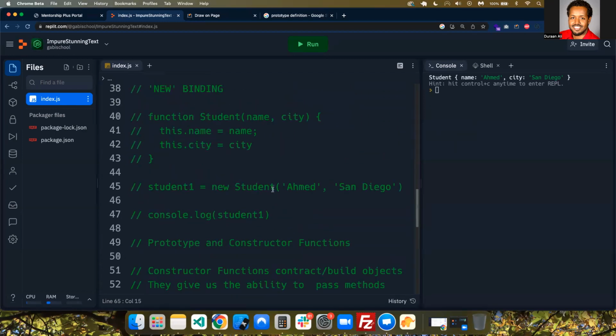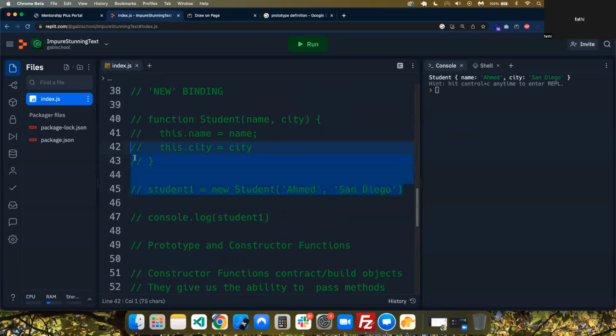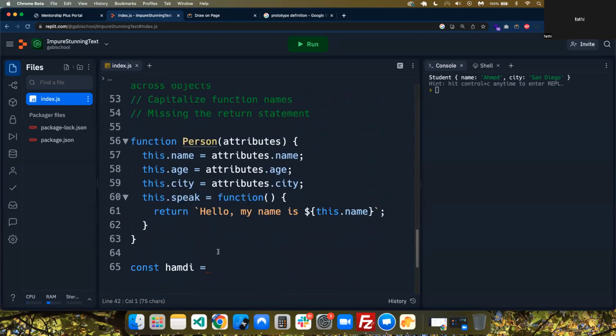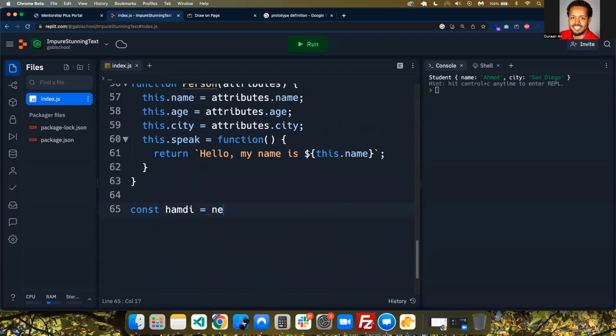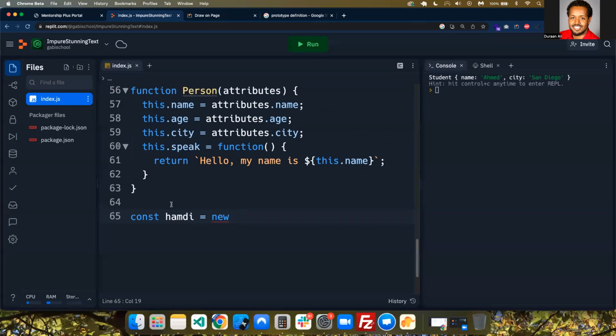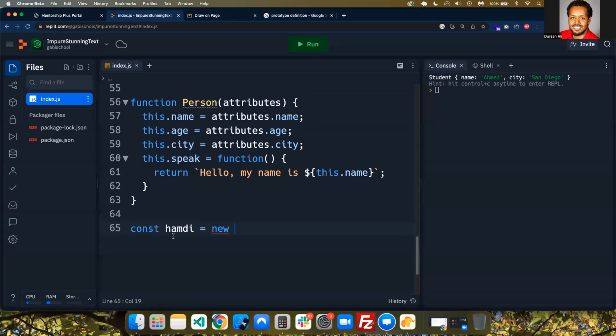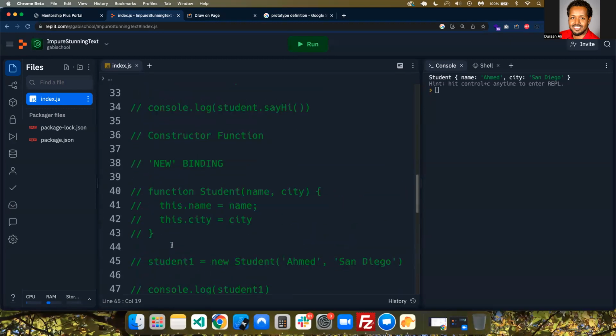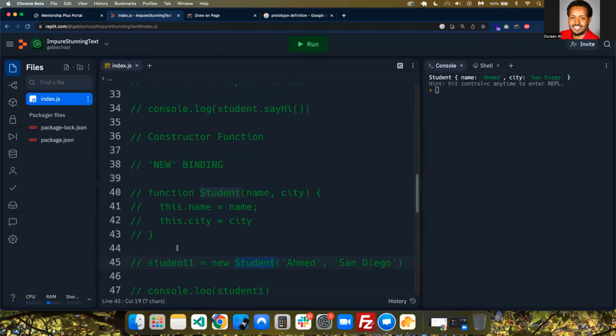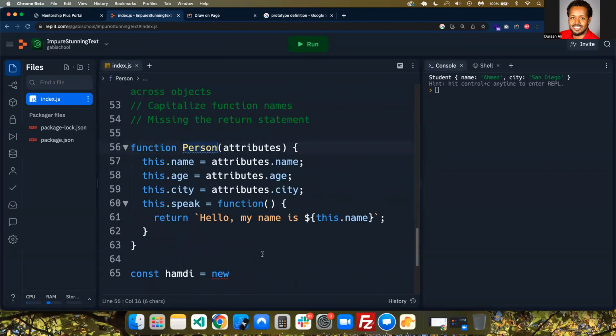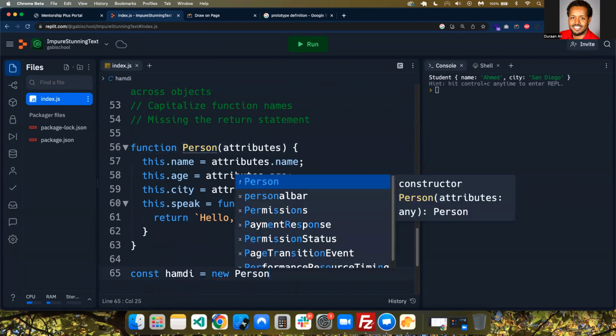Remember, we just passed here the new binding. I'm going to type new. We use the new keyword, right? New. And then what do we do after that? Keep in mind that we need to grab the function name, the constructor function name. New Person. So we're creating a new person.